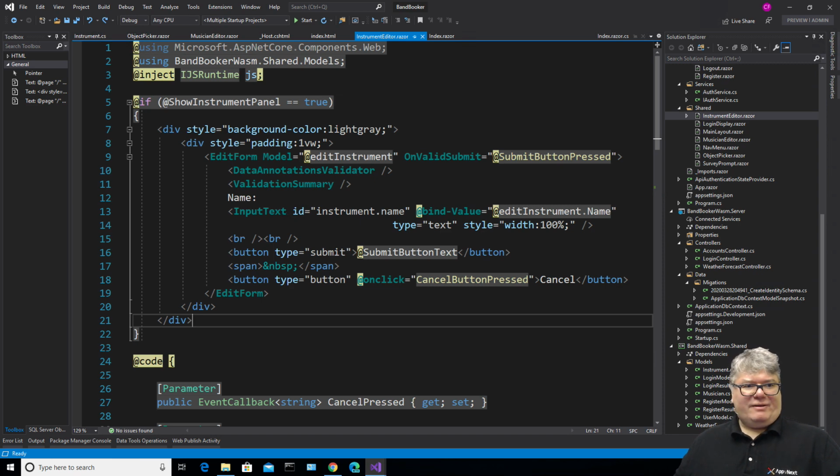Let's see. JavaScript interop. Code behind, validation, generic components. I think I just want to show you briefly the authorization and authentication methods that we have going on here. Starting with the controllers.